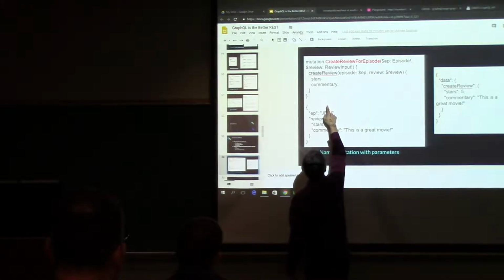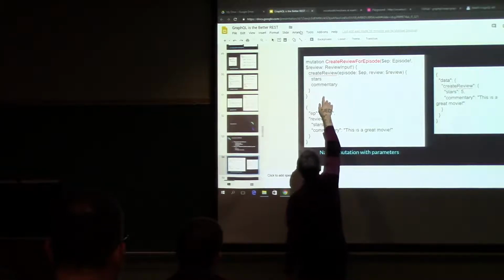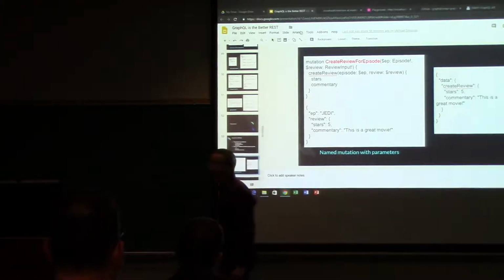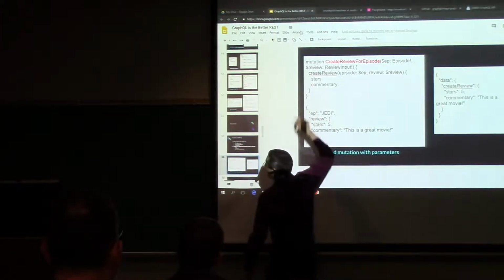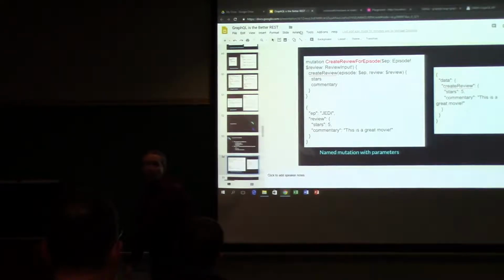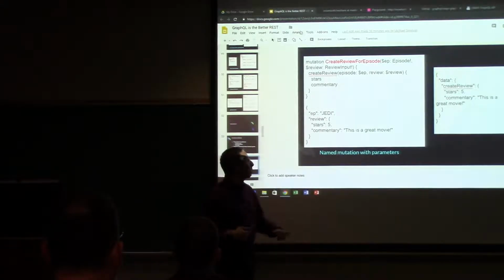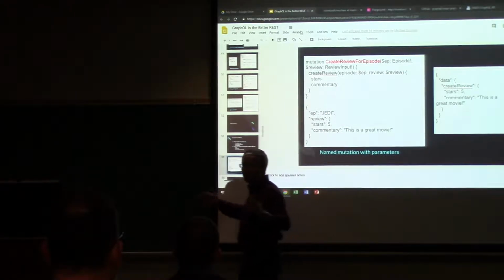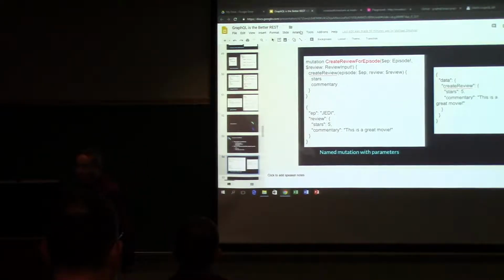And in the query itself, you call the createReview method, and createReview returns some value, but you can choose which fields from that type you want to return. So it's a combination. You're modifying stuff, but also specifying what you want to get back. Here you got back stars and commentary. There were 5 other fields in the review object. We didn't want them.